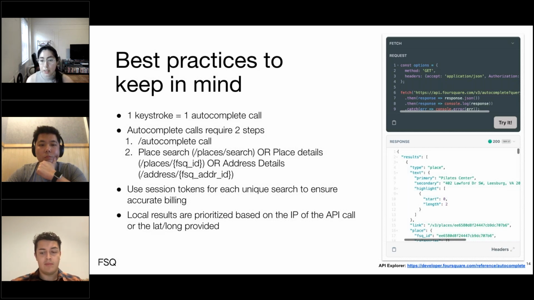The next best practice is to keep in mind that autocomplete should probably require 2 steps. In the screenshot here, you're seeing the results of the autocomplete call. So that's step number 1. You'll actually get enough information for you to populate something like the dropdown. You'll get all of the place names, you'll get an address, and a Foursquare ID. But that dropdown itself doesn't give you the full details, right?